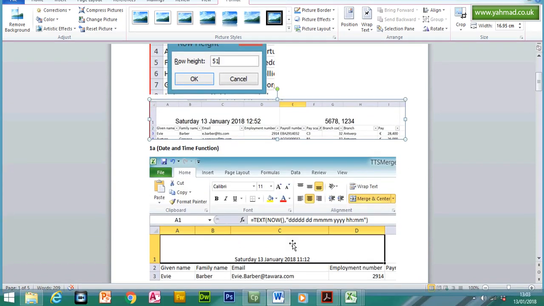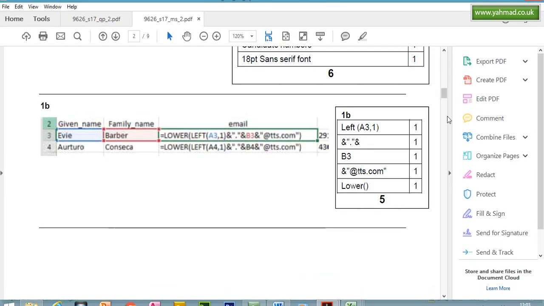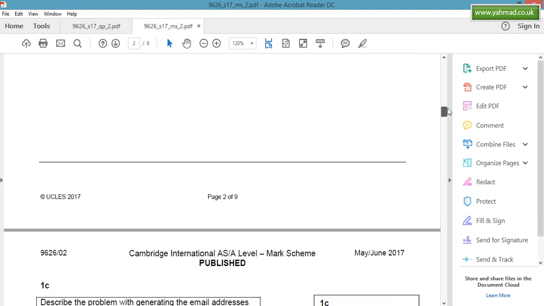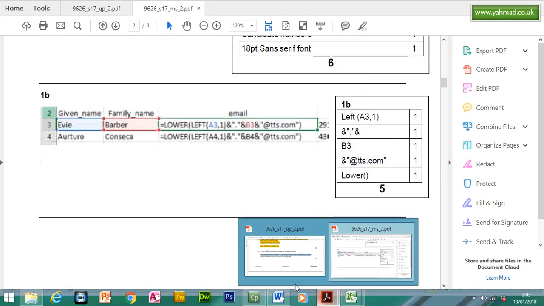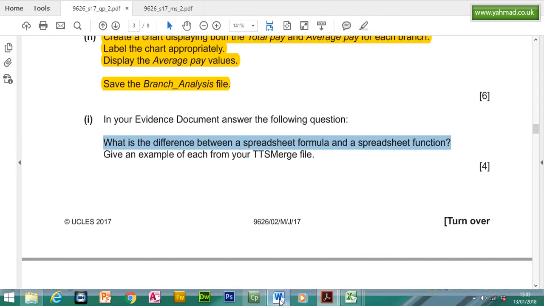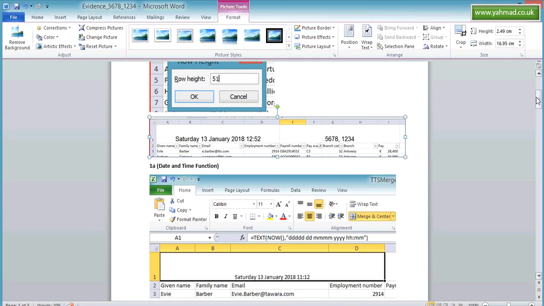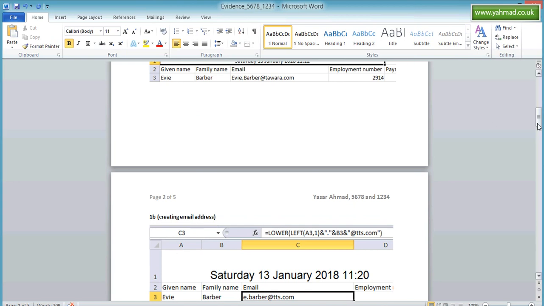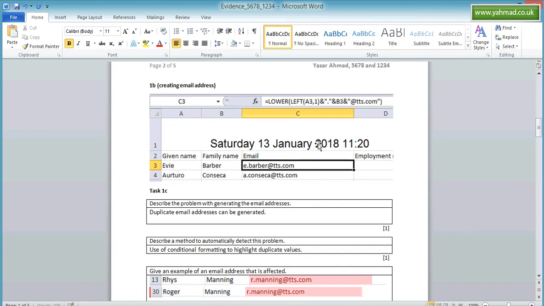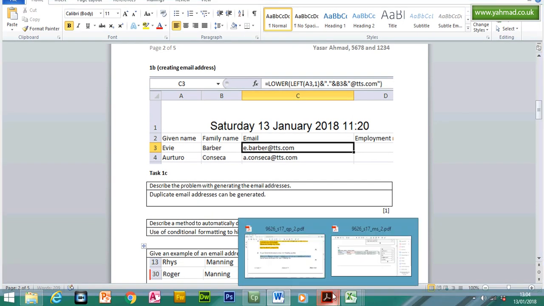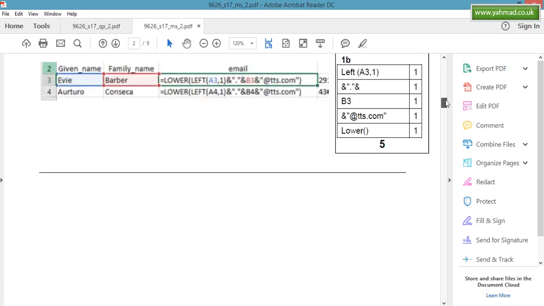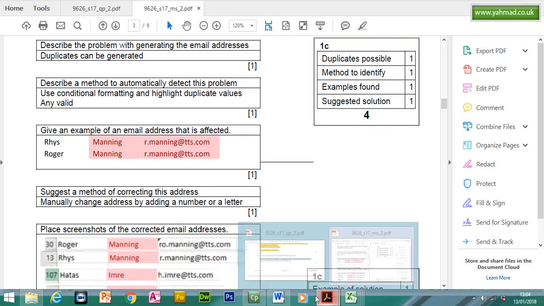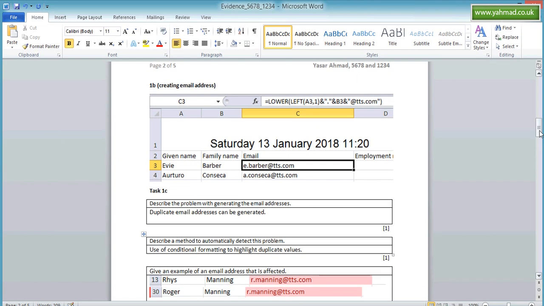Let me just go up a level first. Okay, so creating an email address, as you can see, I've got the method, it's clearly shown here. Okay, and then if we go back to the mark scheme again, you'll see the questions relating to the duplication of the email addresses, so that's been answered here as well.